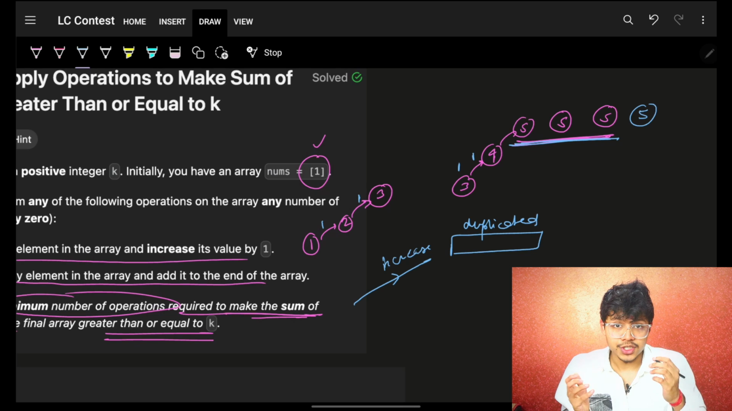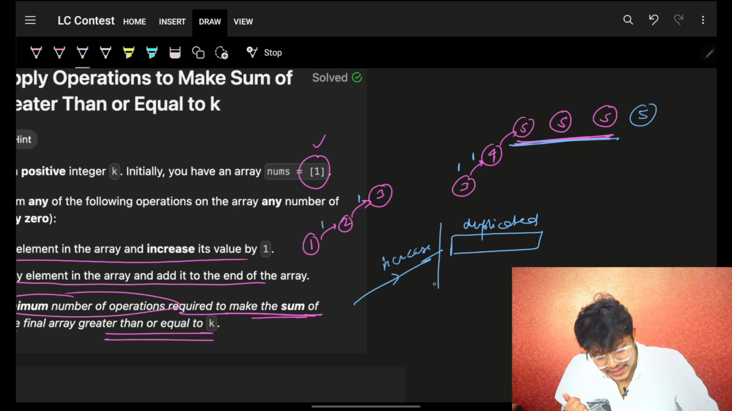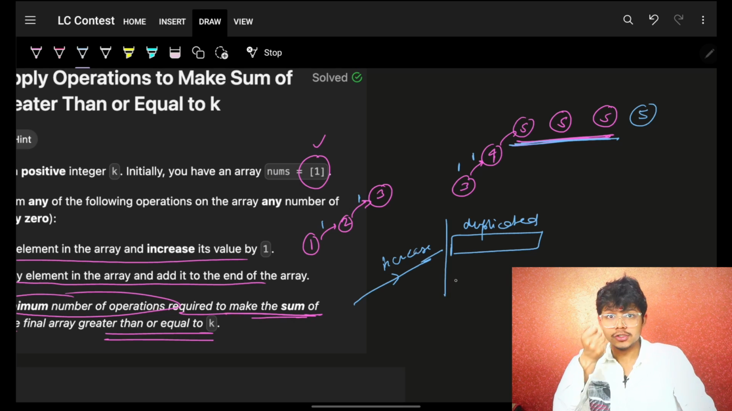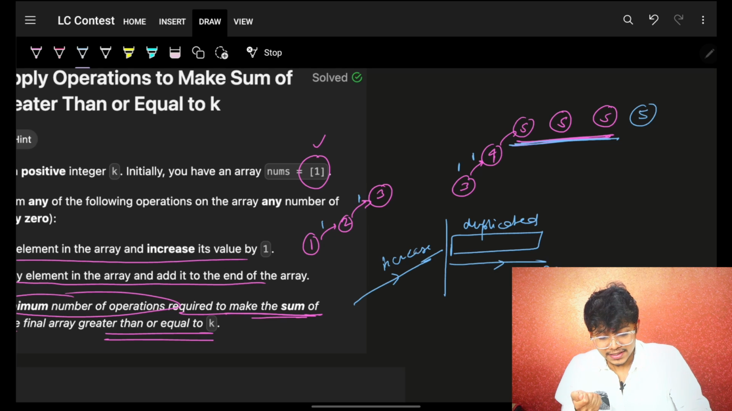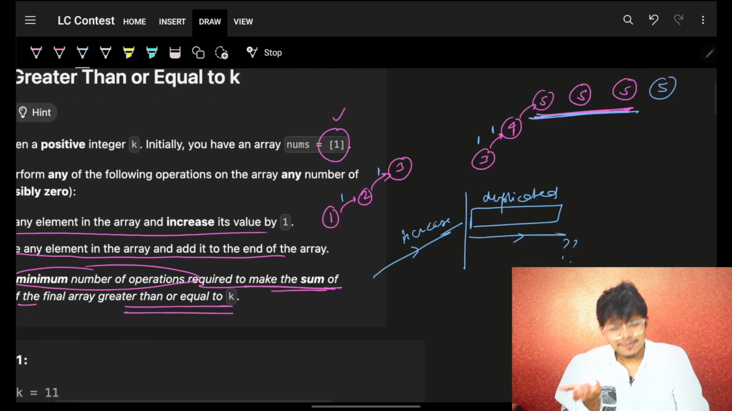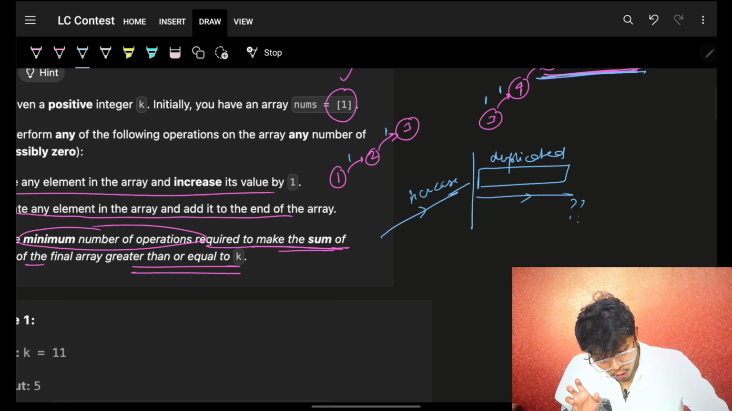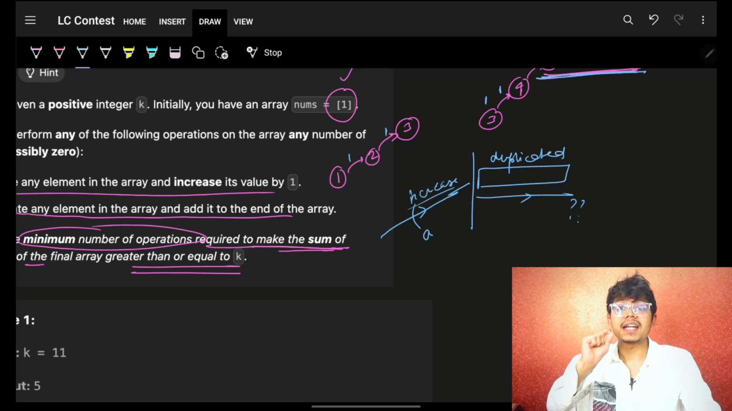But now the question, Aryan, is at which point I should stop increasing and start duplicating? That's a question for me. Bro, it's simple. The number of increases which you will do, I will name that as A.